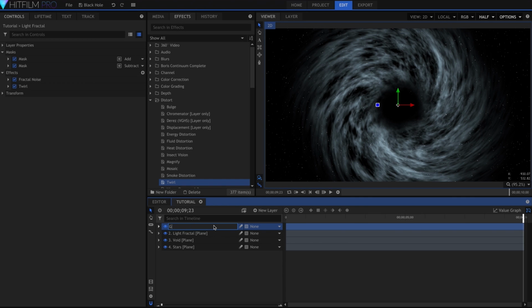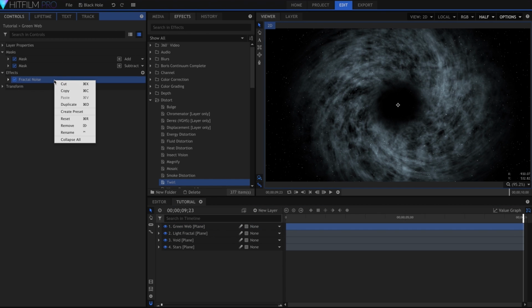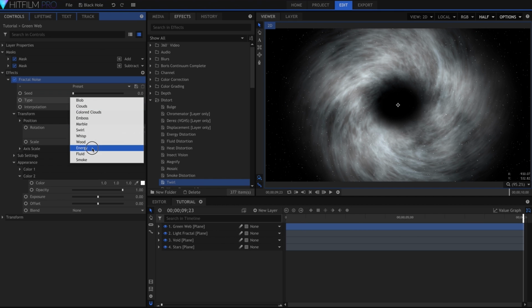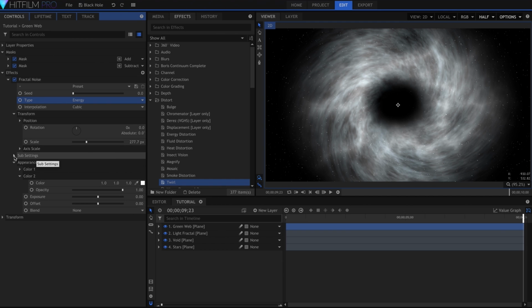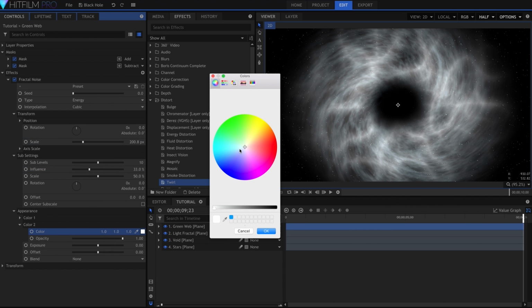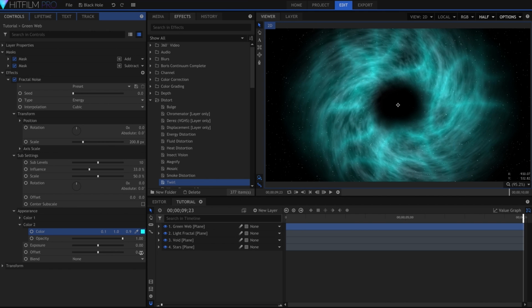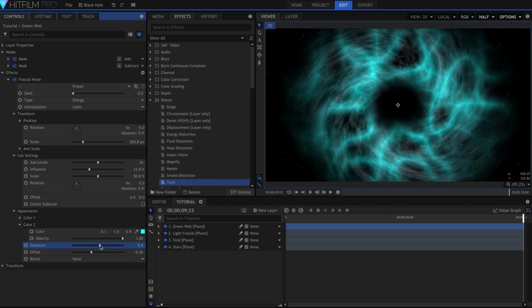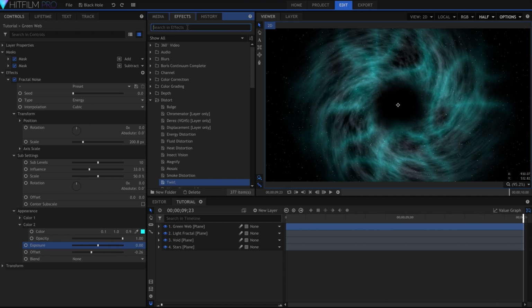Let's duplicate the texture we've already made, delete the twirl, and reset the fractal. This time, I'll select Energy in the type. In the subsettings, lower the influence a touch. Under Appearance, change the color to a saturated blue, leaning towards teal. Lower the offset to add some contrast, and raise the exposure to brighten.